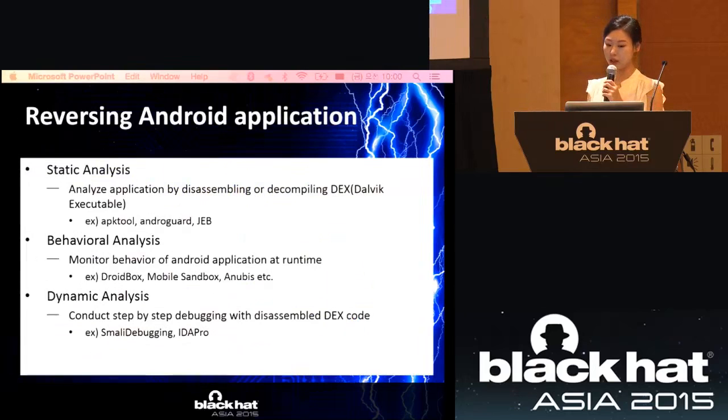Okay, first one is reversing Android applications. I think most of the analysts will acknowledge all those static analysis, behavior analysis, and dynamic analysis techniques. So our work is based on debuggers. I will just explain dynamic analysis: it is to conduct step-by-step debugging with disassembled text code. And in Android, there is Smali debugging and IDA Pro.